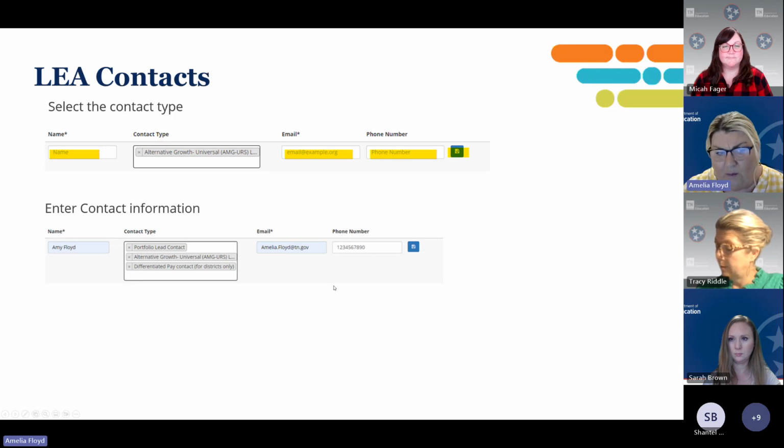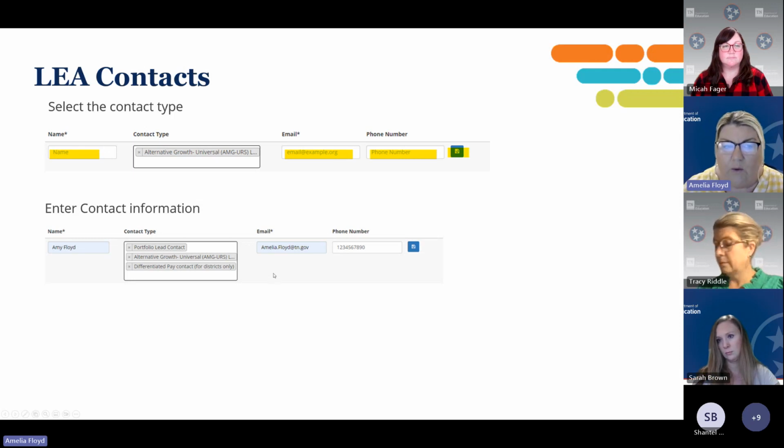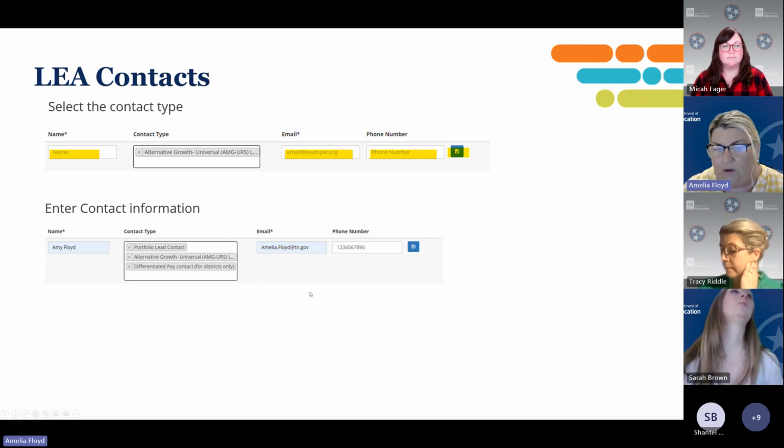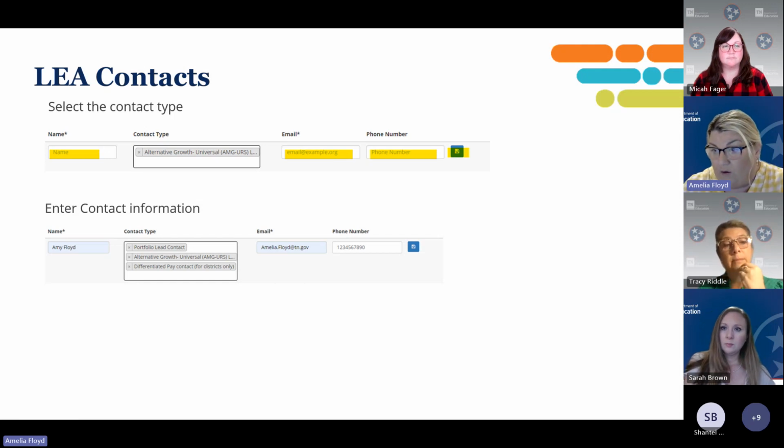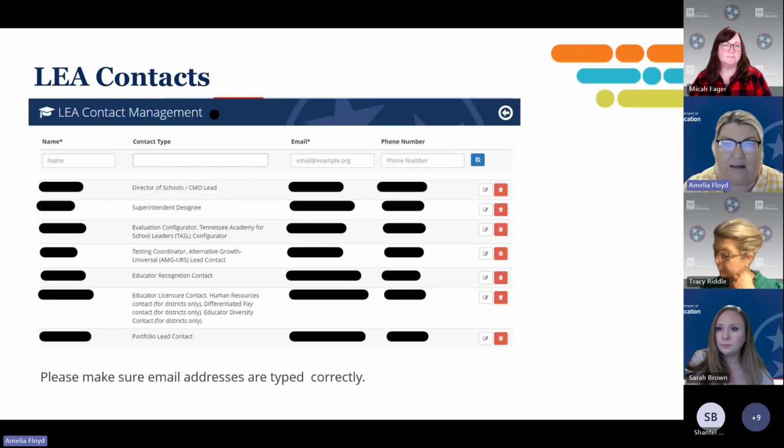It is very important that we have all of these contacts. There are some that say for districts only. That means you don't have to do that if it's a charter school. But we really need these contacts. This is how we will get information to you. This is where we send our evaluation configurator newsletter. It's how we send emails to you about charter school office hours or our regular office hours. So please make sure those are correct.